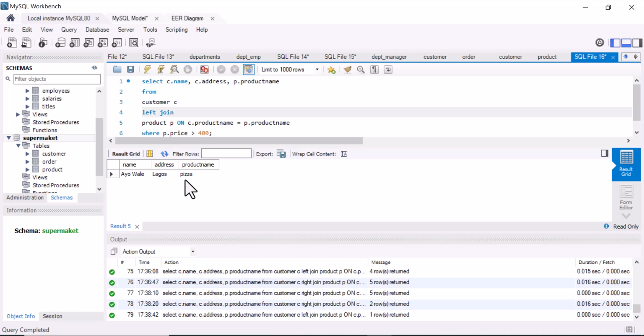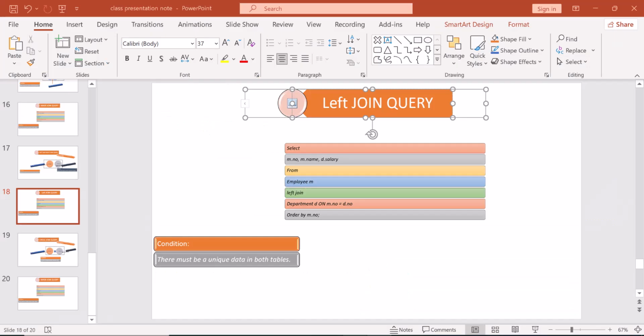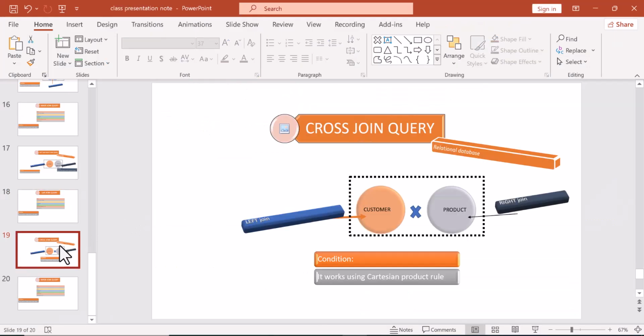But straight away we'll be considering the cross join. Let's look at it. Now for the cross join, it works like using the product rule in statistics, the Cartesian product. This multiplied by this. It will take what we have in this and multiply by this and give you your results. So in case you want to have everything you have in this table and the other one, you can use the cross join.